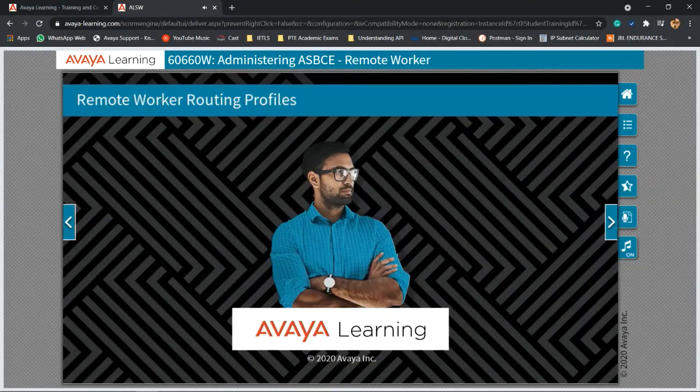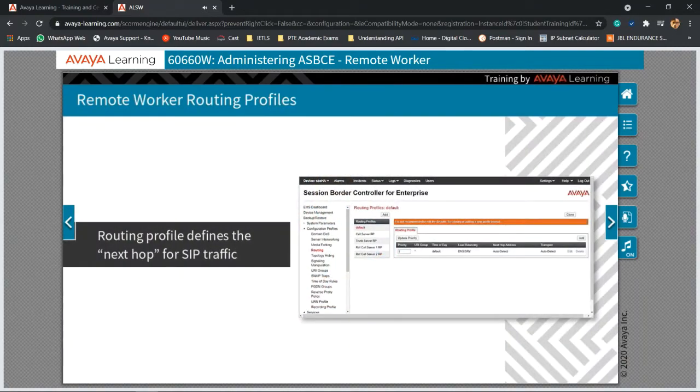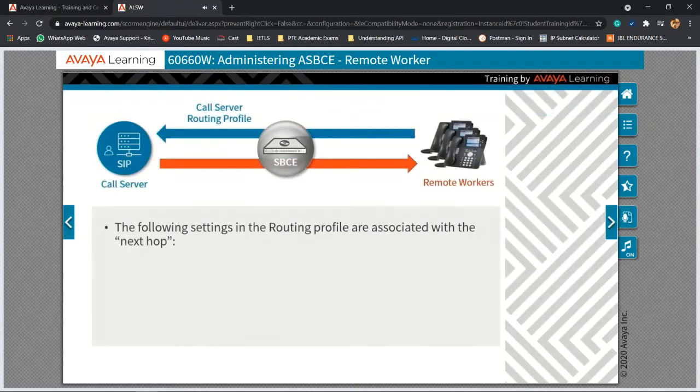You must have completed Remote Worker Server Configuration Profile module before starting this module. Routing profiles determine the criteria based on which packets are routed to their destination. The following settings in the routing profile provide the ASBCE routing system with the information about the next hop.